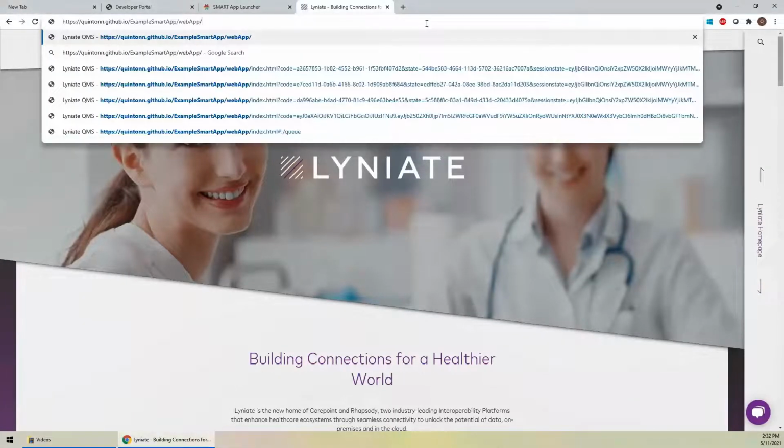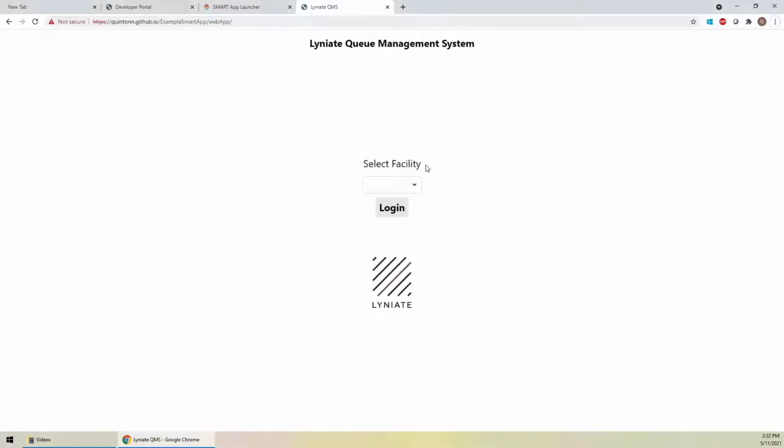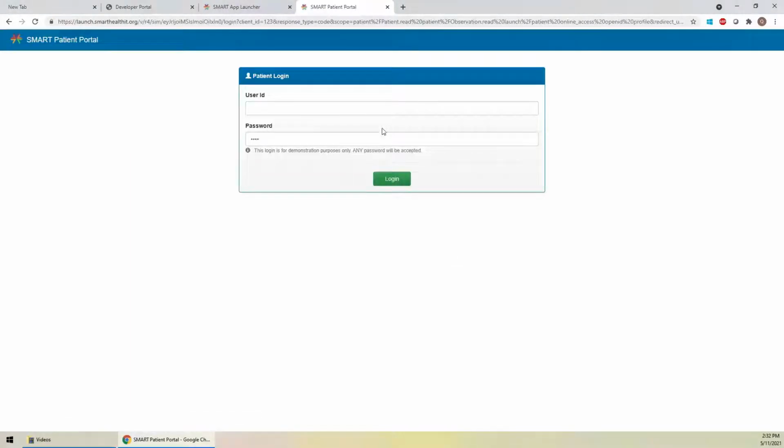I'll paste in the URL, the website that the user will launch. And if I look at the drop-down, there's just one EHR. That's the Smart Health IT. I'll select that and I'll click Login. This will then redirect to the patient launch page, which then opens up the login screen. And this login is specific to the Smart Health IT.